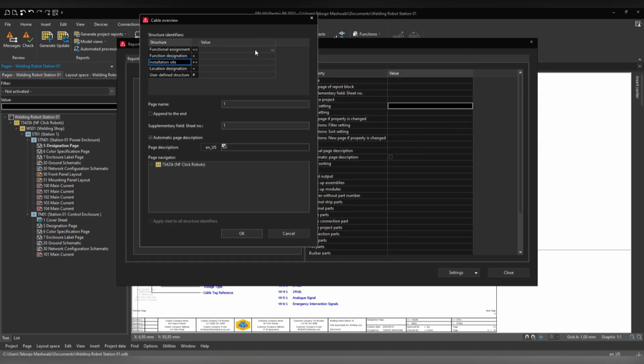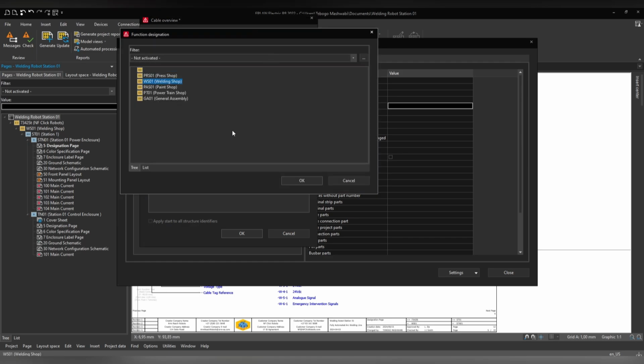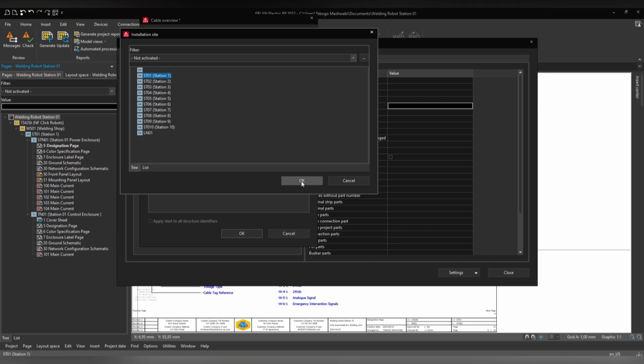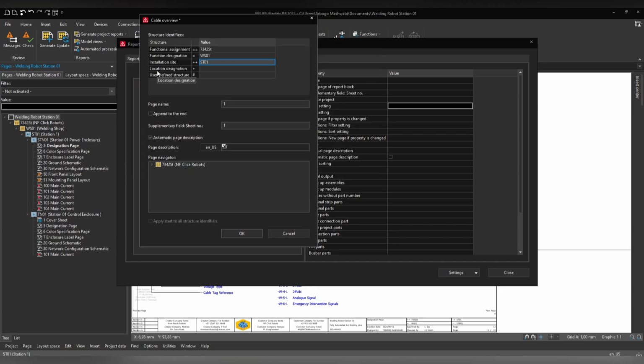And right here EPLAN asks where you want to put this report, so which structure you want to put this report in. Obviously I want to put it inside the plant, inside welding shop, and the installation site I want to be station 01. And because I want this report to be used with the control enclosure, power enclosure, remote enclosure, and PLC enclosure, I'm not going to fill in the location designation.